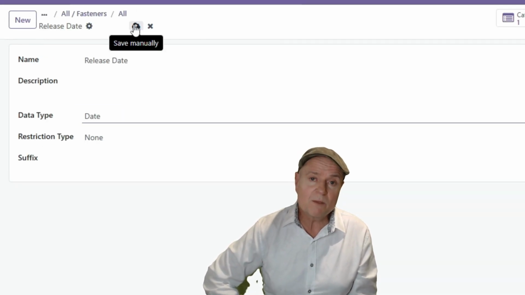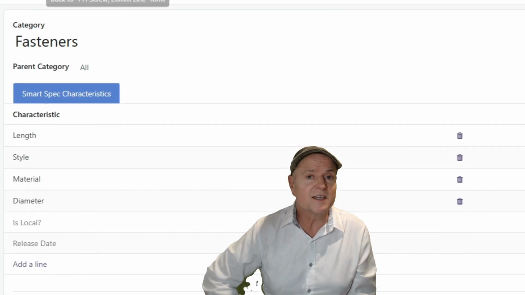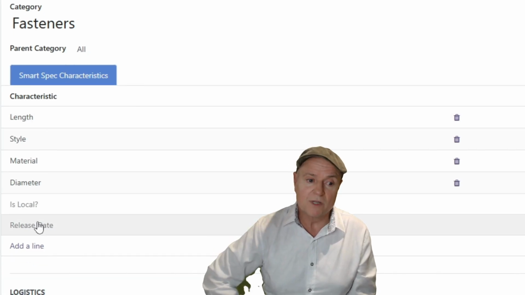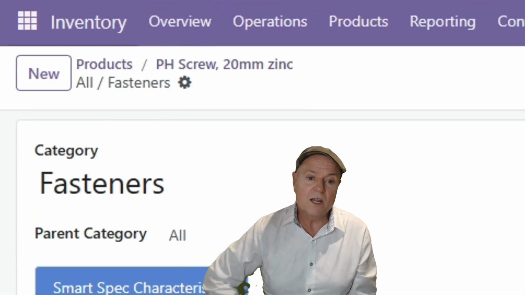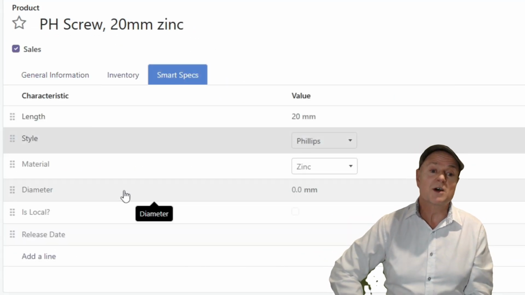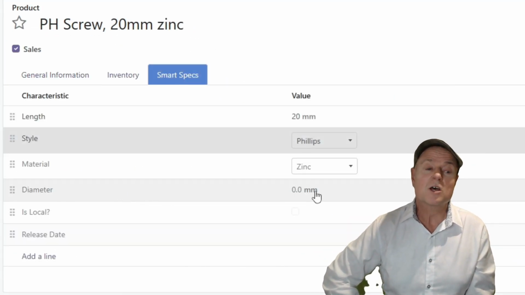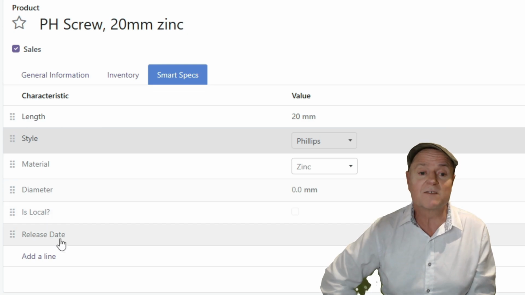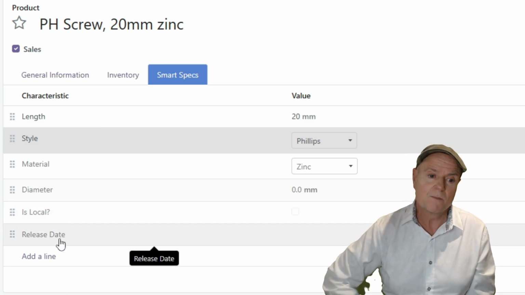If I flick back to our product category, you'll see that it has inherited the isLocal and the release date fields. And if I go back to our product, you'll see that it has now inherited the diameter from its parent category, as well as the isLocal and release date fields from its grandparent category.